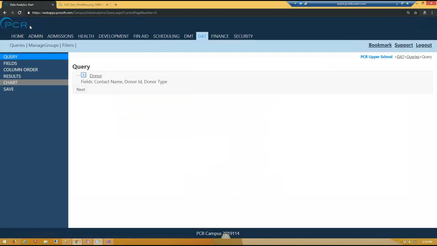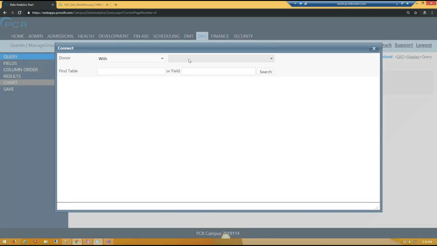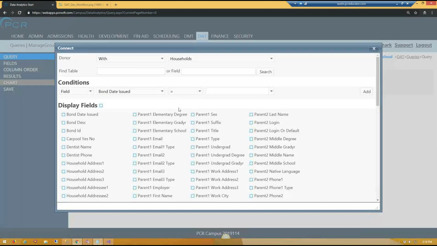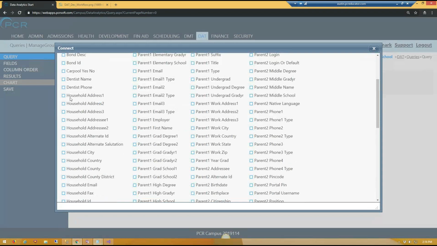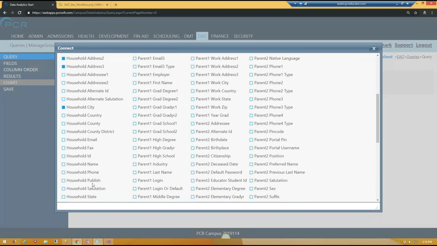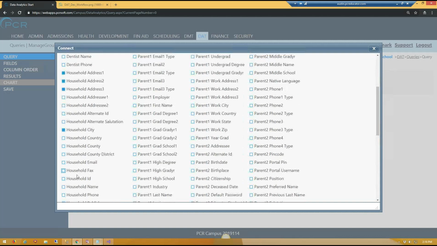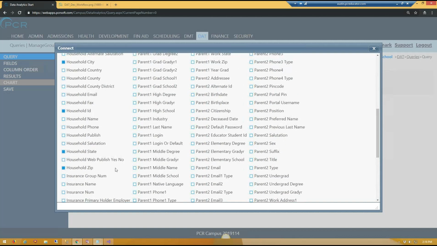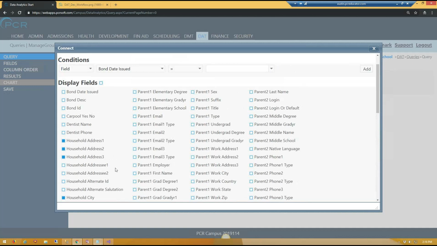So I go back to my query, and if I want to connect a new table to my donor table, I simply click the plus on the left-hand side. And then in this drop-down here, I have different tables, and I would pick the households table. And now I can actually grab other information like address, city. I can grab the state, the zip. And I'm also going to get the ID. And let me get the contact information.